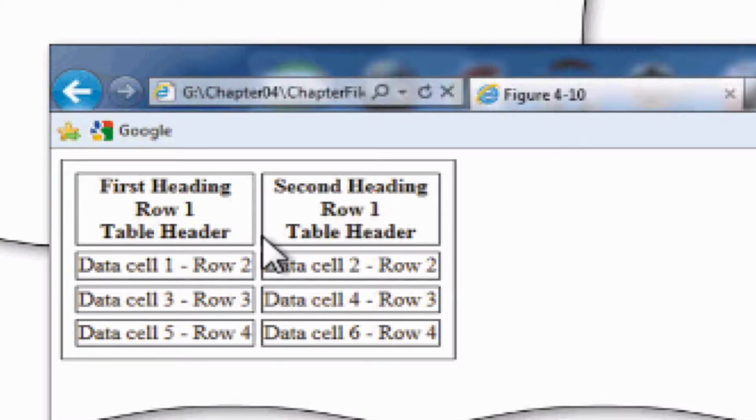Now this is a row. These are your rows going across. Row 3. And this is your row 4. Then your data cells. How many data cells do we have? 1, 2, 3, 4, 5, 6. So now let's just see if we can code just this very simple table that has 2 columns, 2 heading rows, and 6 data cells. All right, let's give that a try.